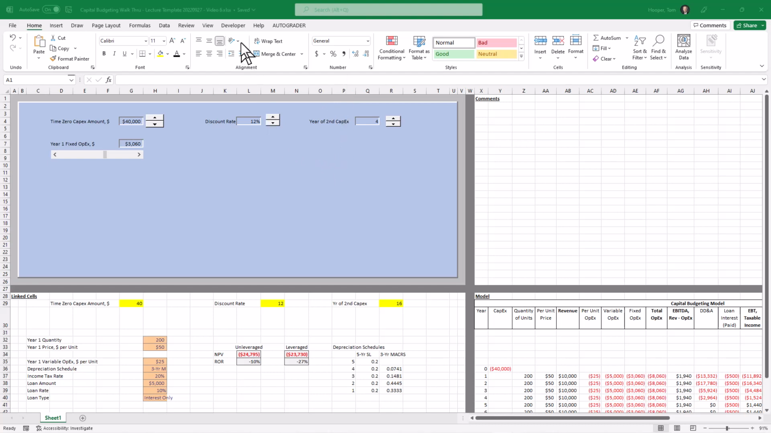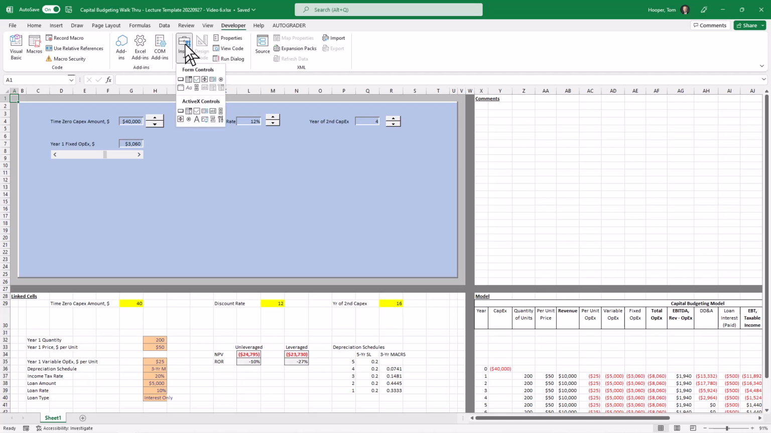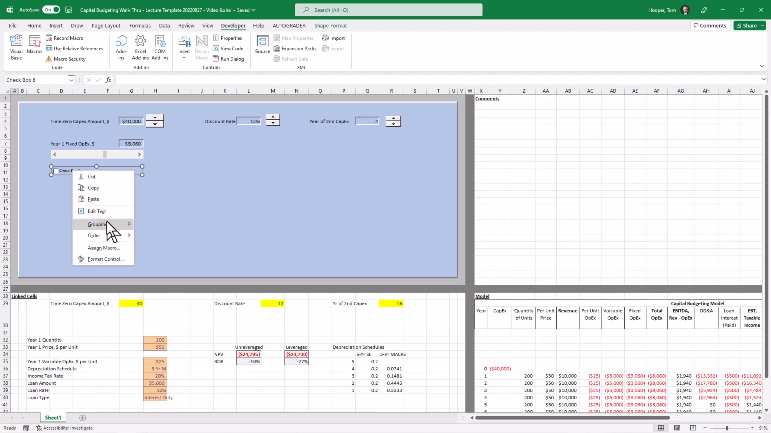Welcome back. In this video, we're going to learn about checkboxes and Boolean values. So I'm going to go to the Developer tab and insert a checkbox from the form control, not from the ActiveX control. When I do so, I will draw it underneath our Year 1 Fixed OpEx scroll bar because I want to use this to turn on and off the Year 1 Fixed OpEx or Fixed OpEx in general.